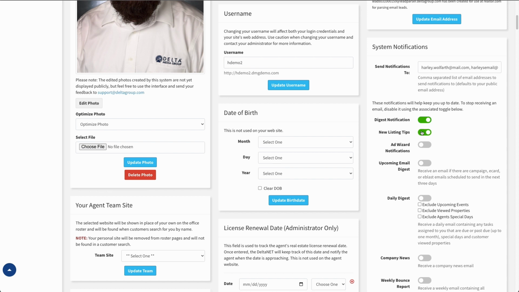So the idea is that I get a new listing. One thing I should do is I should post it on social media. I should print out a flyer for it. I should send out an e-card. So you'll get an email that makes all those suggestions to you and also includes links to go and do those things.